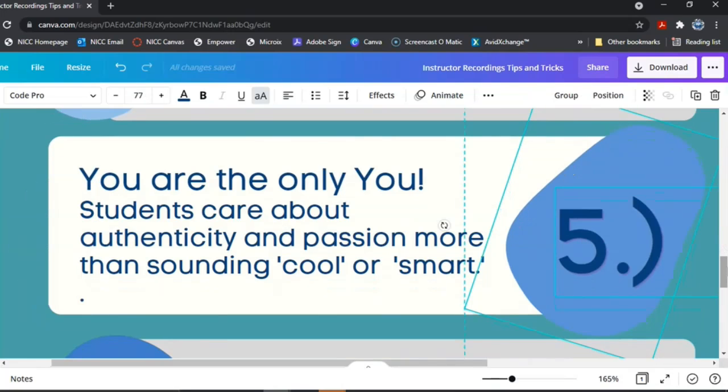Number 5, you are the only you. Students care about authenticity and passion more than they do about sounding cool or smart. So rather than trying to sound like you know everything and above and beyond in your discipline, don't worry about that. Mostly people care that you are passionate about what you do and you care about their learning. So focus on those strengths for you as an individual.